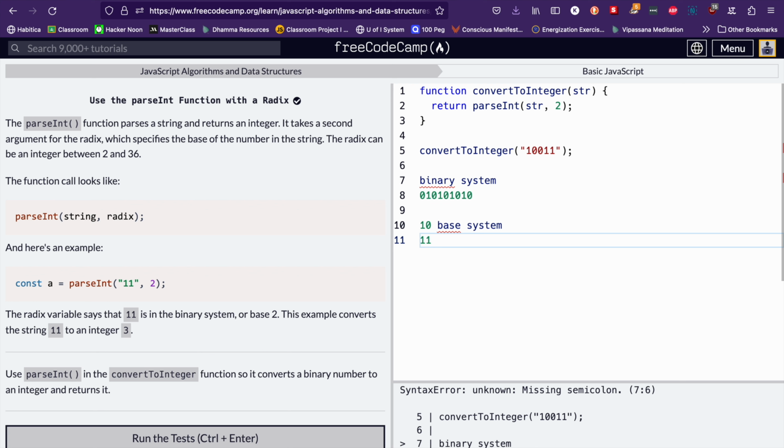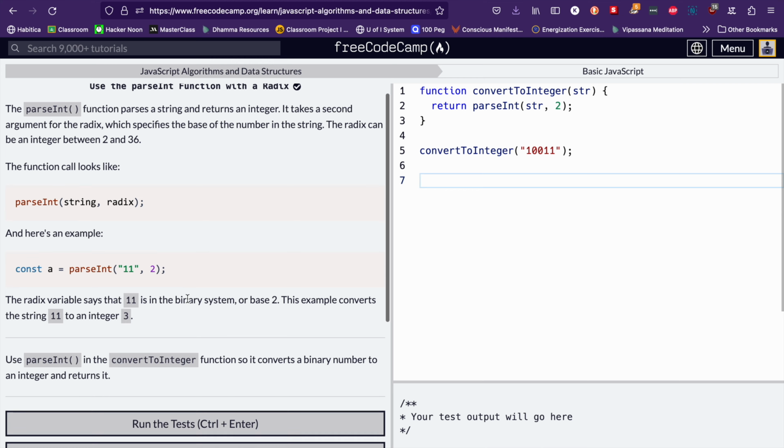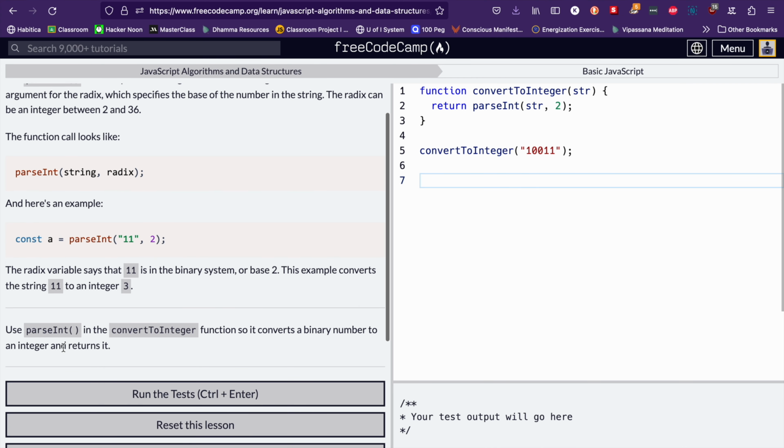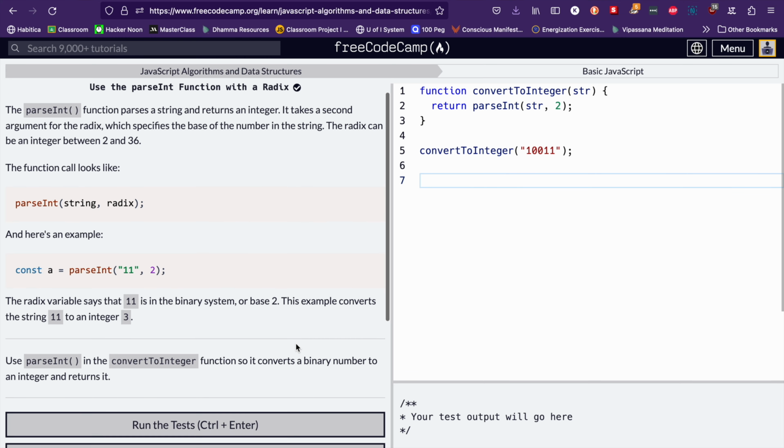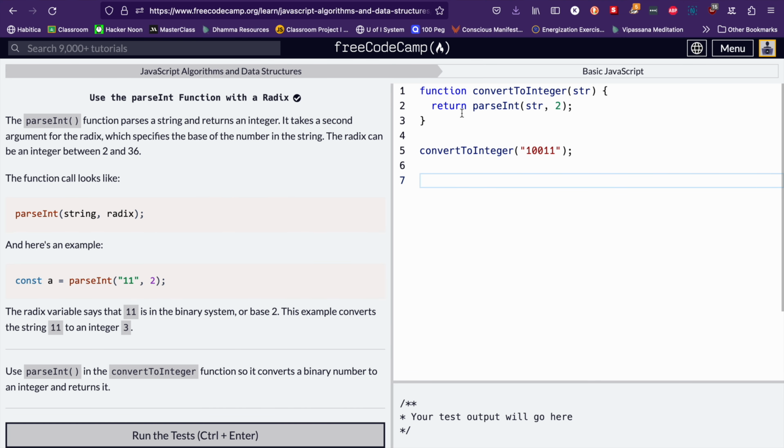And so these are base systems. These are the two most popular base systems. There's others, but they're less popular for multiple reasons. Anyway, knowing that, it wants us to use parseInt in the convertToInteger function, so it converts a binary number to an integer and returns it.